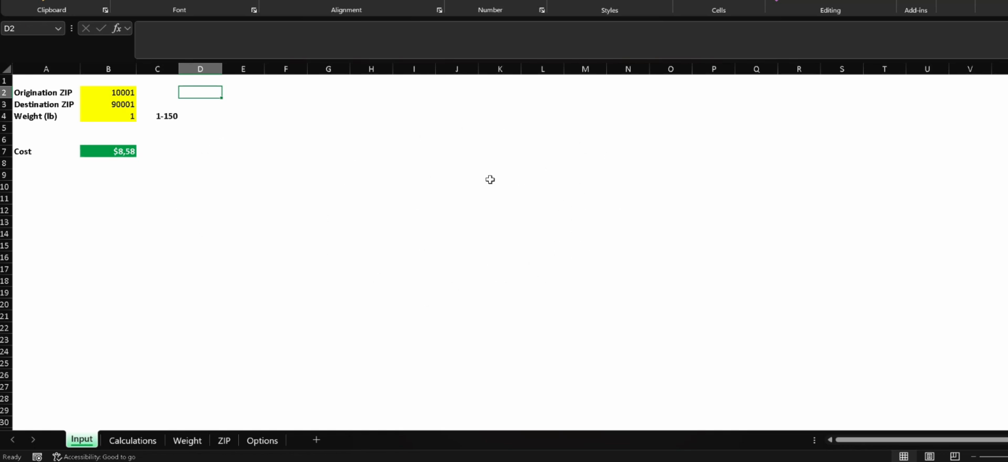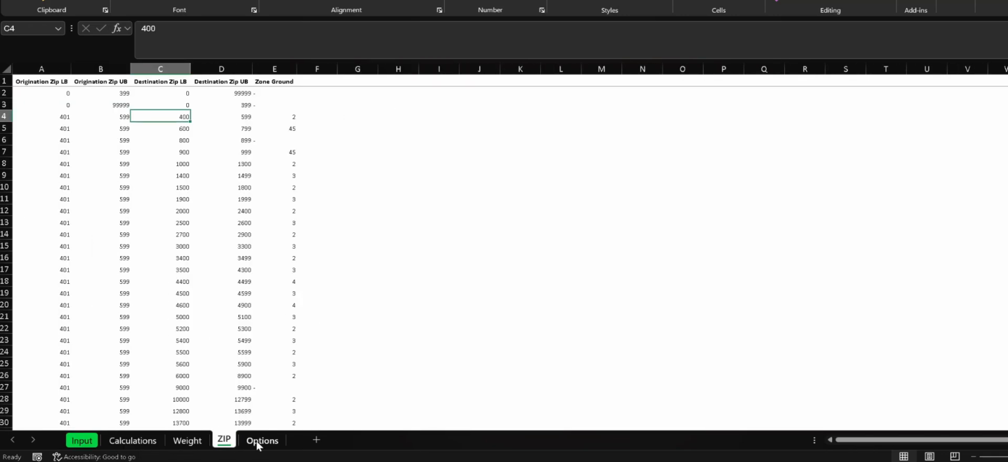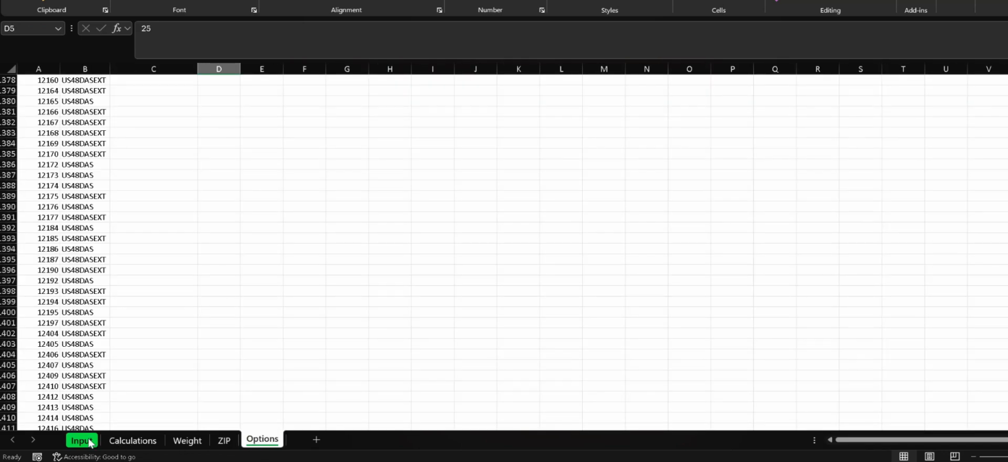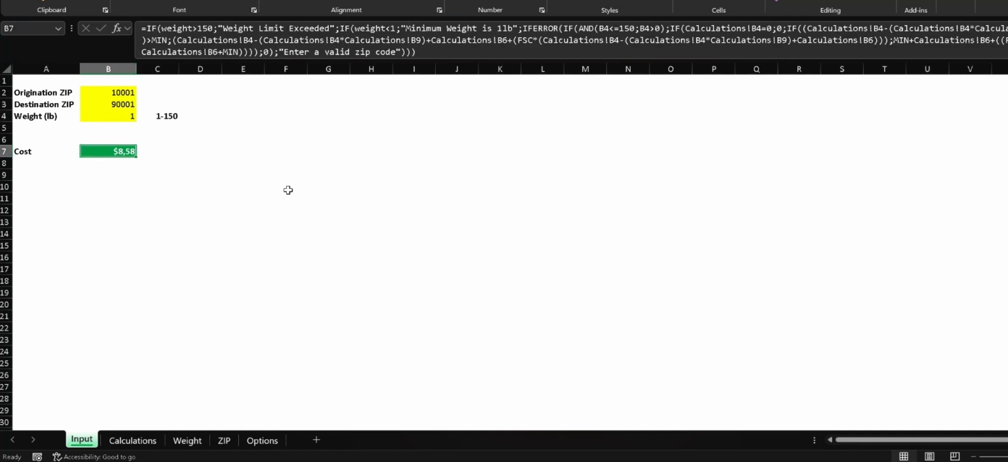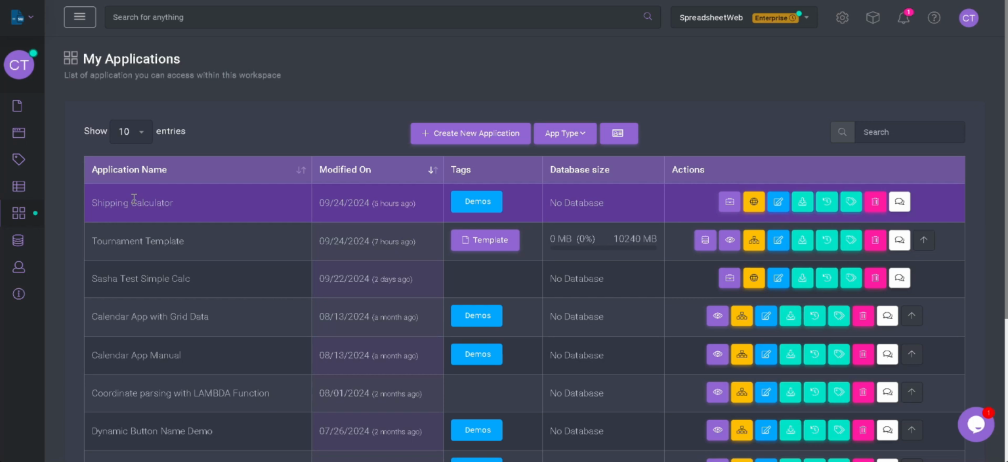This is a shipping calculator spreadsheet that includes various data tables and complex formulas across multiple sheets. However, we will only be focusing on the input sheet, where we define our input and output cells. The sheet requires three inputs: origination zip, destination zip, and weight. These inputs are used to calculate the shipping cost. Each input and output value is assigned a named range, which will be key in the integration process.